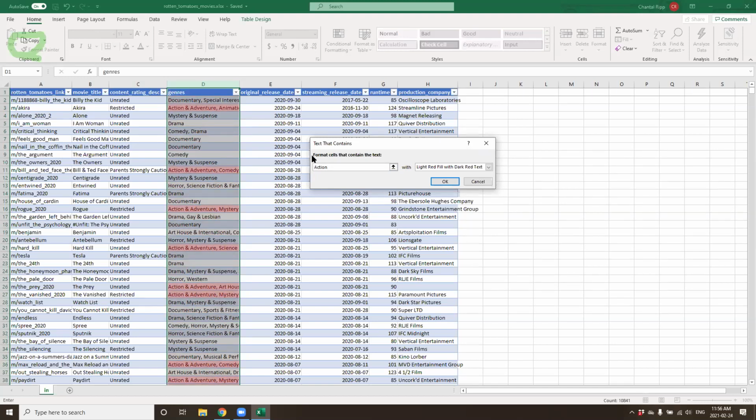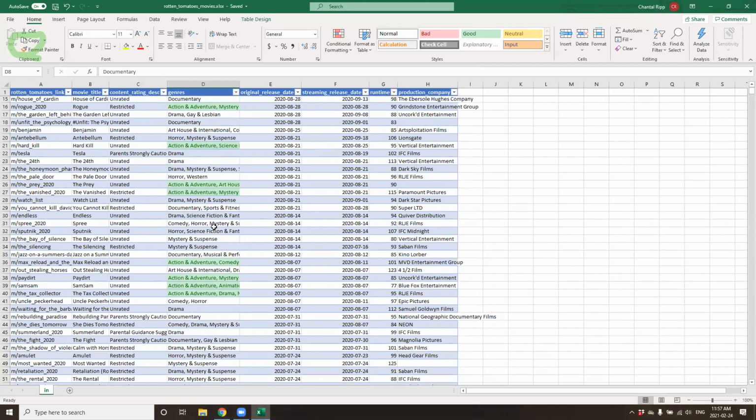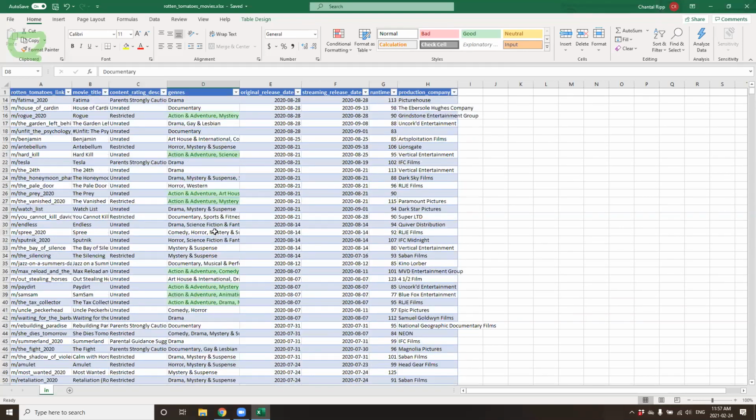I can also extend that to include action and adventure, but I want to see which cells come up with that. The first selected option is light red fill with dark red text, but you have some other options here, maybe green fill with dark green text. And that visually changes my data. And it allows me to quickly see at a glance while I scroll down what satisfies that condition.